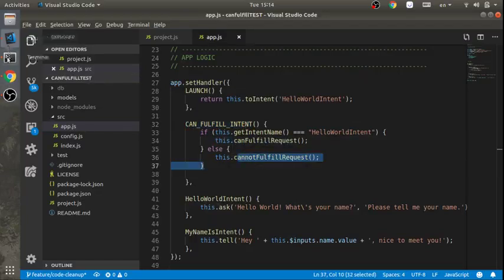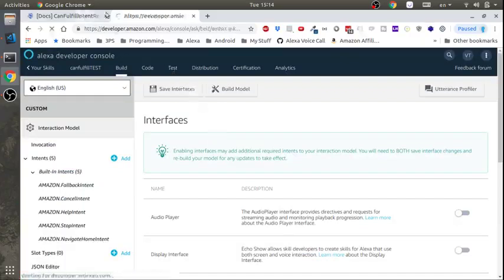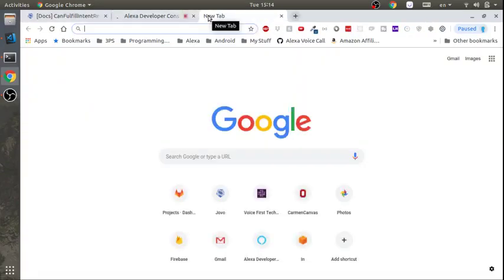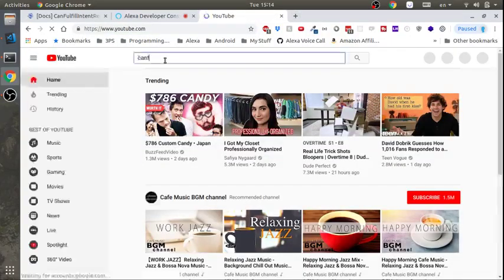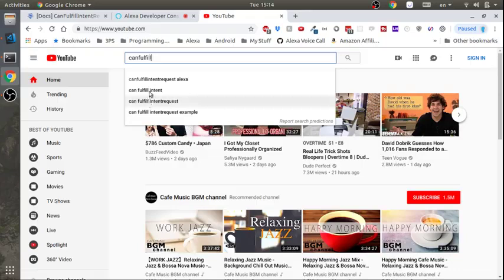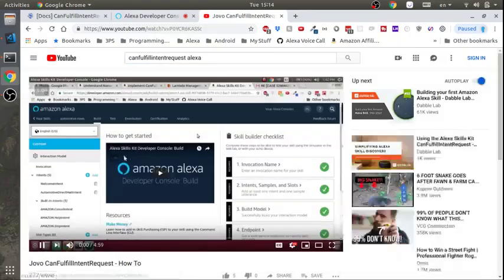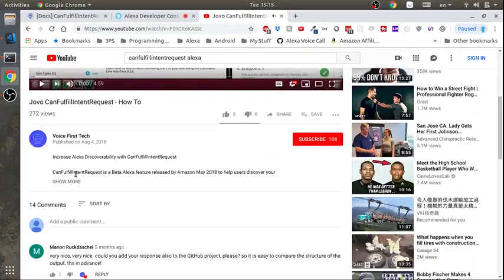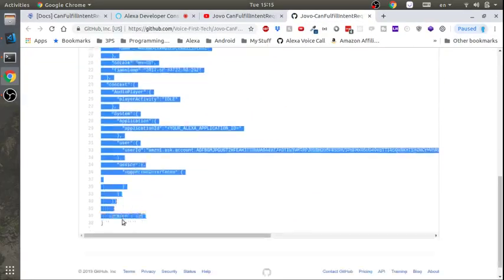So to verify if that works, let's send in a test call inside of the developer portal. We'll go to test, and there's a testing document in my last YouTube video for CanFulfill intent request, which you can find by searching CanFulfill intent request Alexa. And down here, we see the testing JSON. So this testing JSON we can use and hopefully get a CanFulfill intent response.